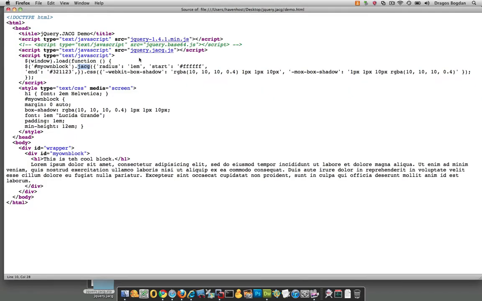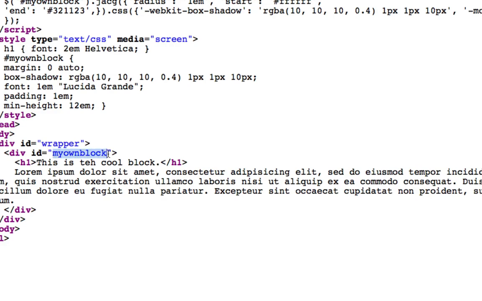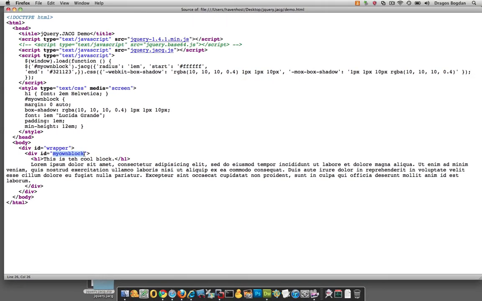Now let's see what else we got here. He set up this function, and then look at that. He's targeting the my own block in his code, and you see his ID over here is called my own block. So why don't we start just by copying and pasting this code into ours, and we could tweak it later to exactly how we want it, but we're just going to try to get it to work first.